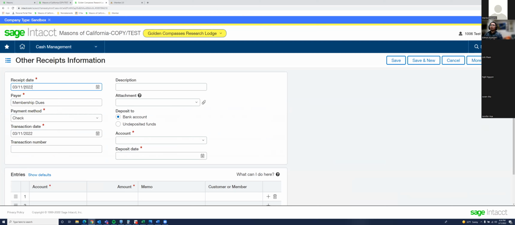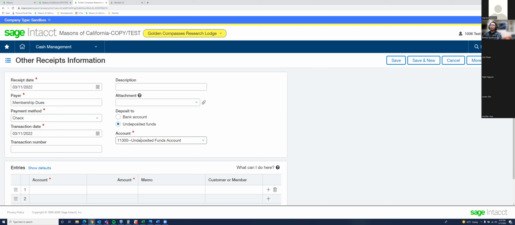Now, let's say that the membership due that you are recording is for 2023 dues. If it's for 2023 dues, we have to make sure that the receipt date is changed to 2023, since this is what will be recorded in the general ledger, which means that we still are complying to the accrual basis of accounting, not cash basis accounting. But for the sake of the training, I'll keep it at 2022, making sure that it is undeposited funds.